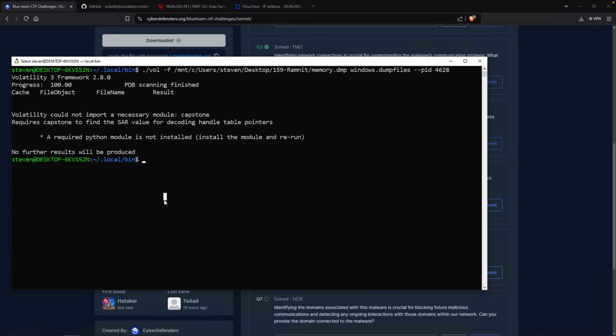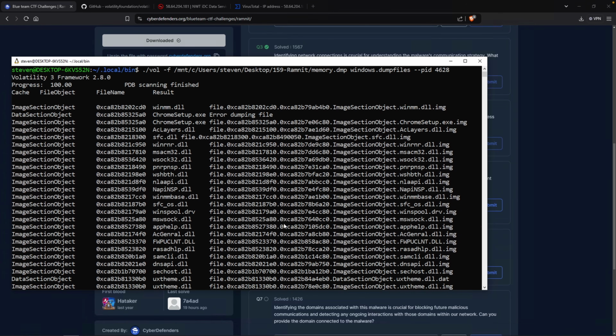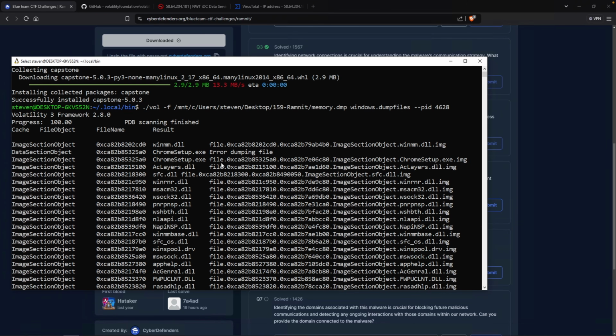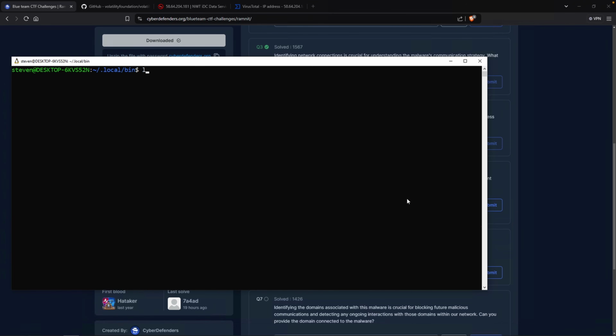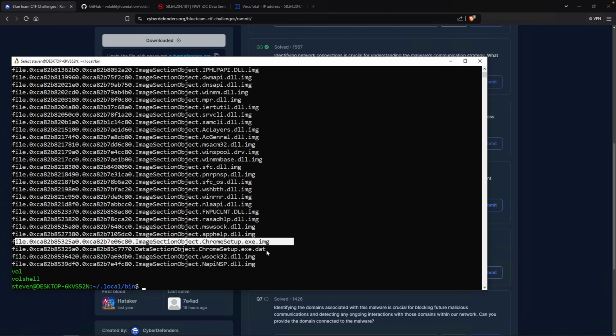Okay, to install that, I'll just type in pip install capstone. Once that's good, let's hit the up arrow key again and rerun our dumpfiles. And this should be similar to the output that we saw using MemProcFS. And the one that we're interested in is our file, so the chrome setup.exe.img. Go ahead and clear out the screen here, type in ls, and this one right here. We have a .dat as well, so that could be interesting too.